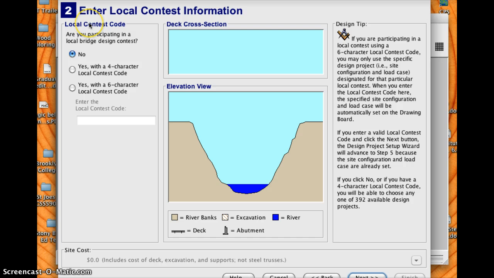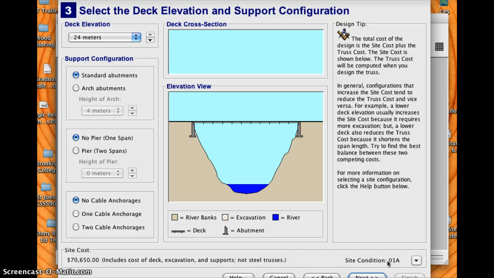This here, screen number 2, is if you wanted to enter the local competition. As we discussed in class, this is actually a national bridge designing competition where you can compete against other students both locally and nationally. But for our purpose, we're going to say next. We're not going to say no. We're just going to click on next. This comes to the third screen. Up there it is, the third screen.